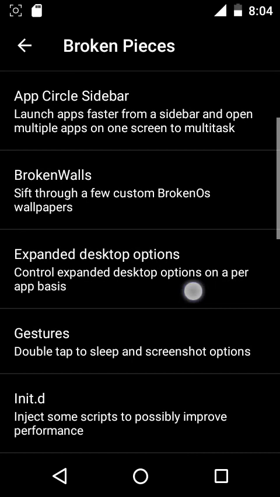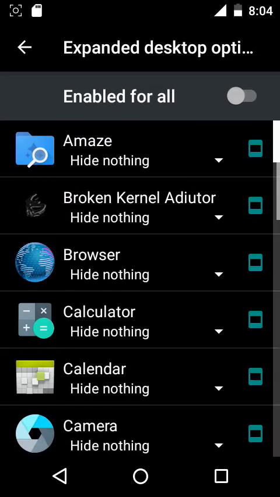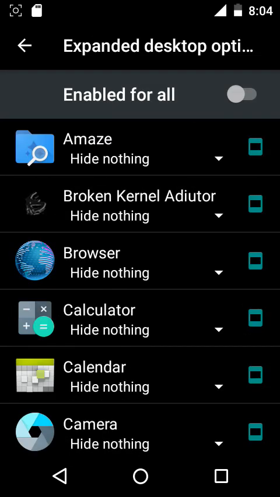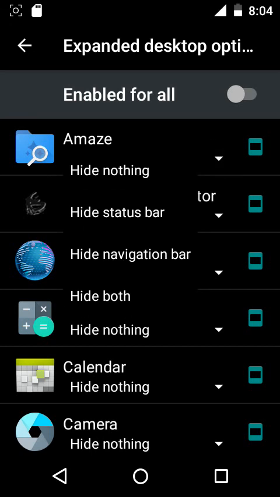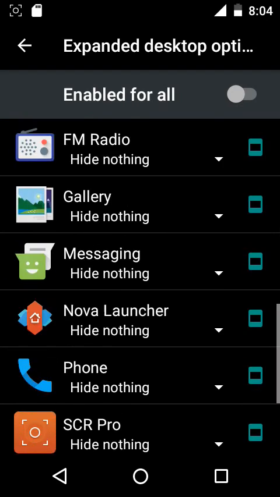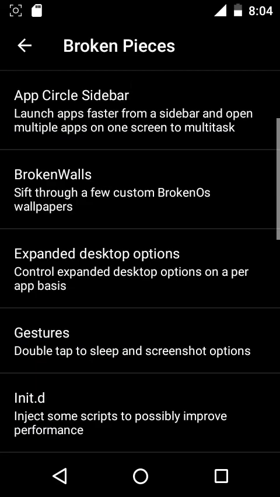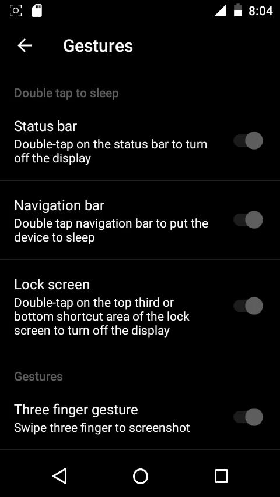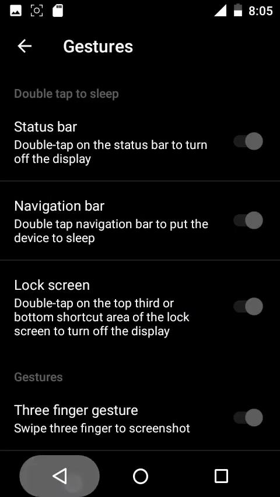Then next up we have the expanded desktop options. So you can just configure all that stuff in here for what happens when any app utilizes expanded desktop. If you want to hide the status bar, navigation bar, or both of them, or hide nothing, that's completely up to you. And then you have the gestures. Double tap to sleep on the status bar, navigation bar, lock screen, and then you have the 3-finger gesture. That just took a screenshot.